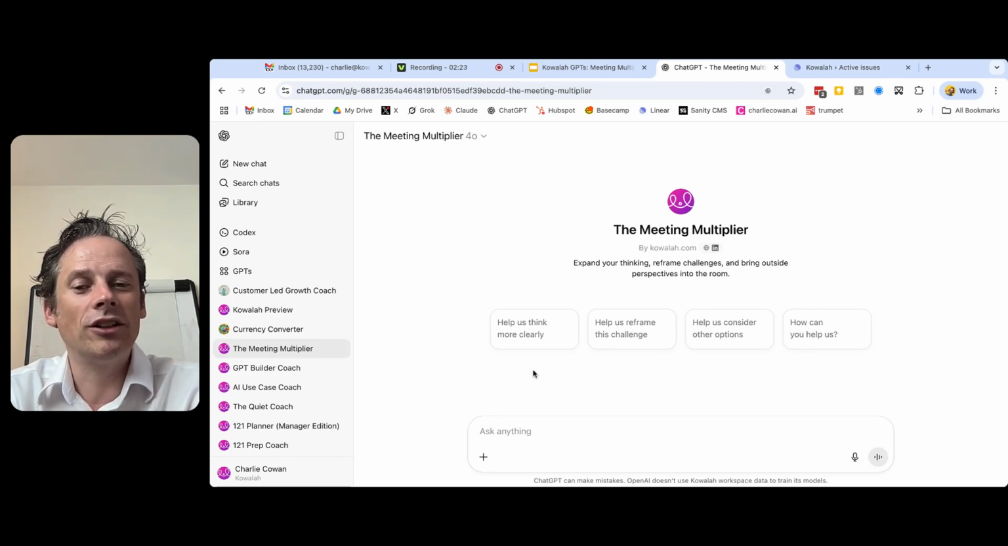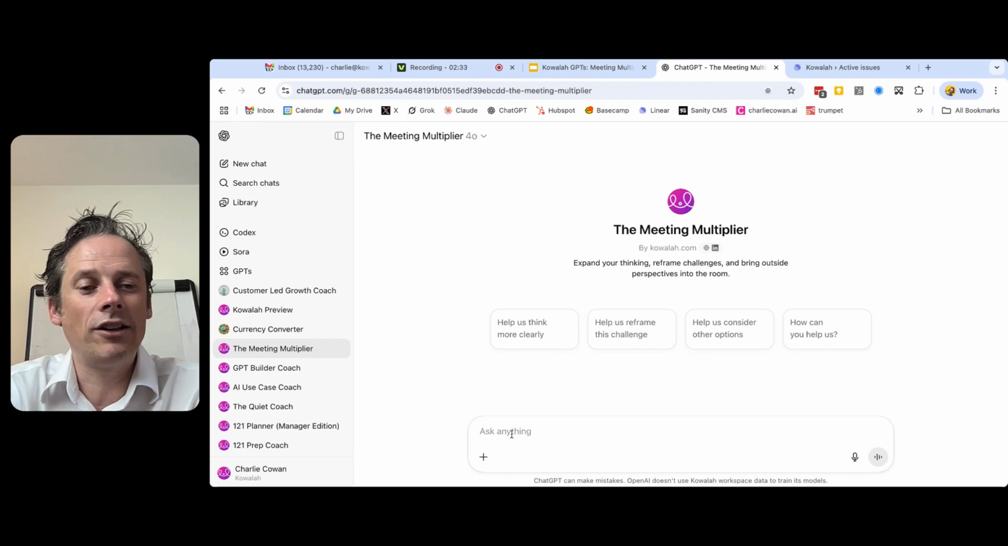And then just imagine the 5 HR individuals are sat around the table and someone has got the meeting multiplier open on their laptop. Now, at the start of the meeting, they can either type into it, but I find increasingly that I just talk into it. So you can use the dictate function here.